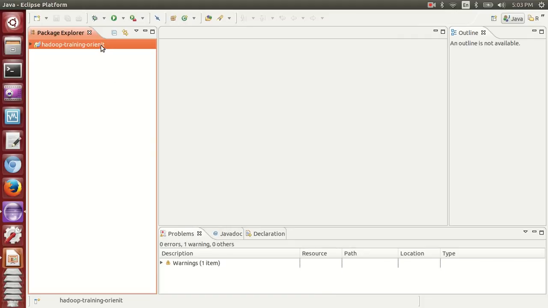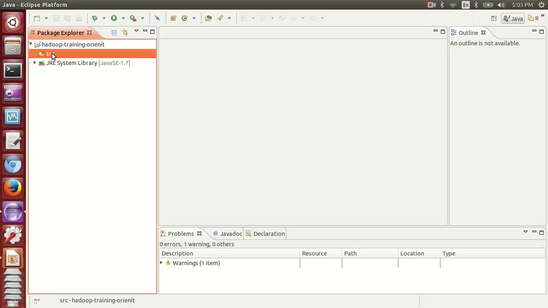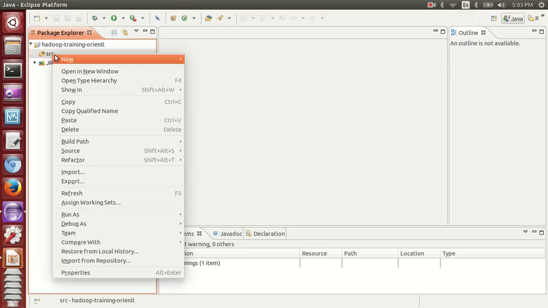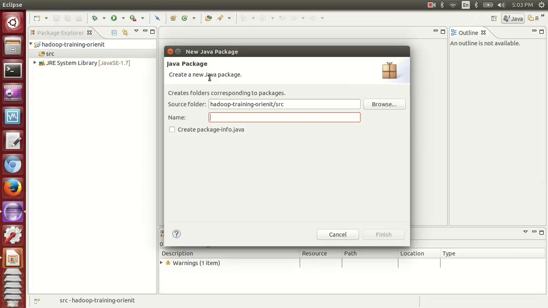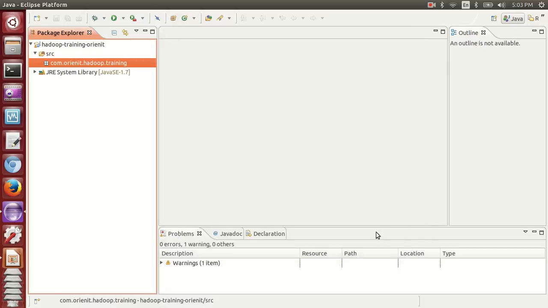Once you create a project, double click on it and right click on the src folder to create a package. A package is a collection of Java classes that we can maintain. Right click on it, choose New, and then the option Package, and type the package name. Here I'll type the package name com.orientit.hadoop.training. Now that this project is created, we are ready to configure the local mode.